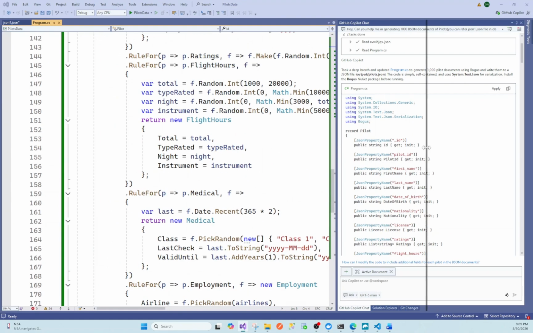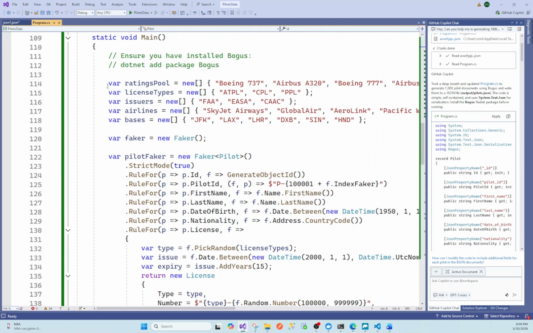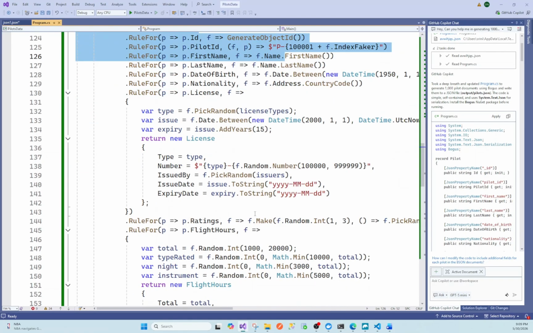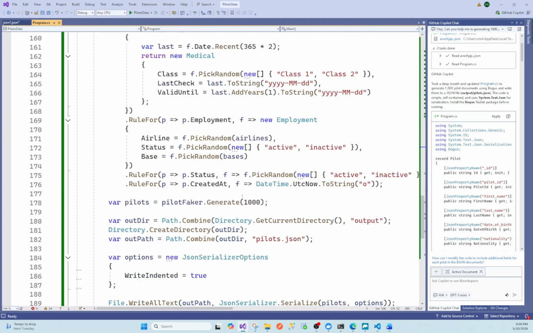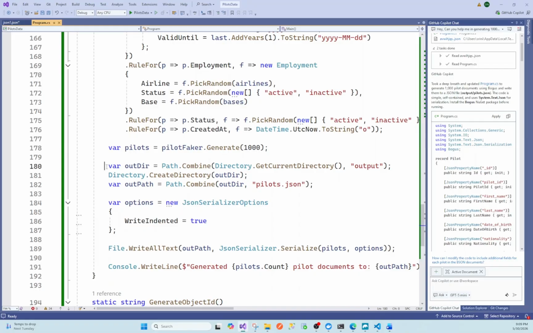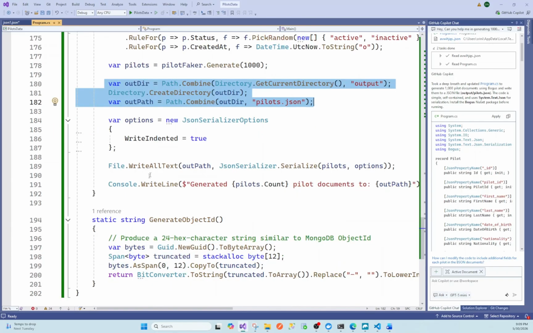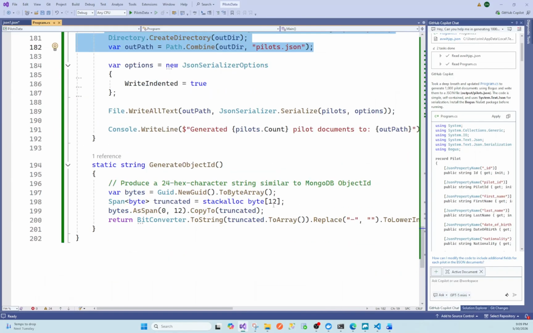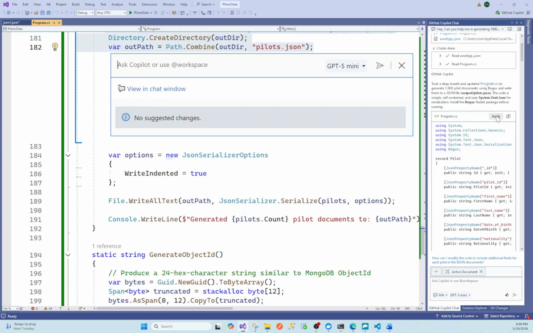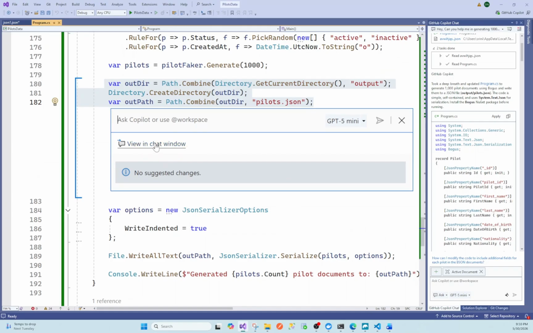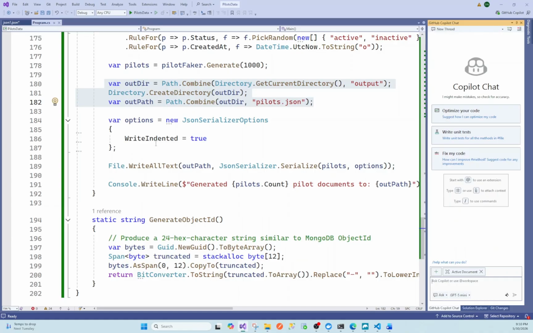Since I said apply, okay, these were there earlier, Faker. Okay, so everything was there. Rules. Okay, so this was the code and serialization. Where is the code? Did I hit apply? Let's do one more time. Okay, so still it's applying the code. Okay, just click on view in chat window. I don't know, something went wrong.